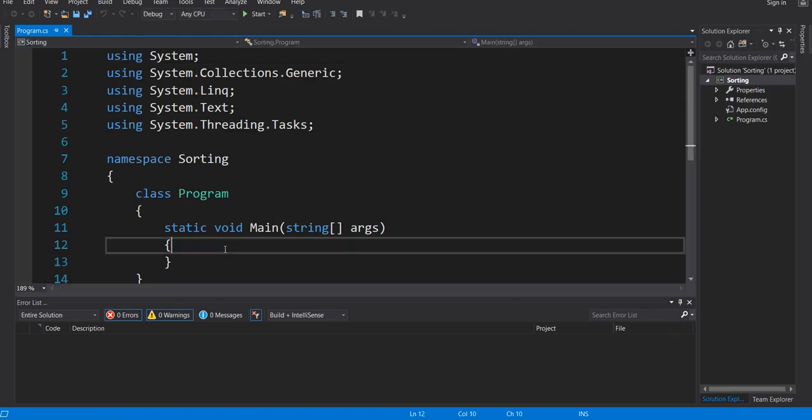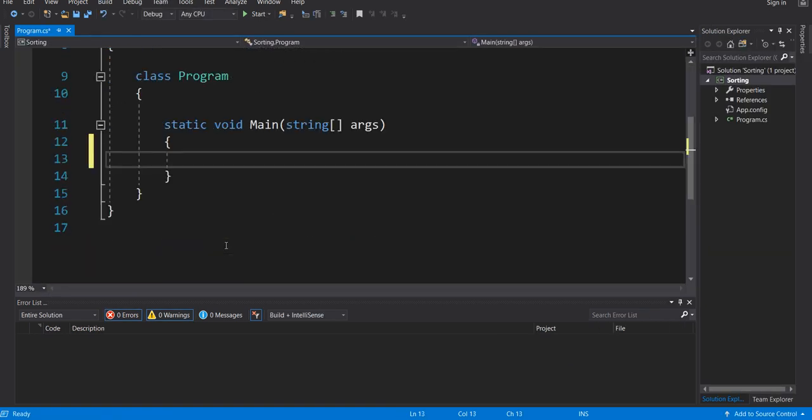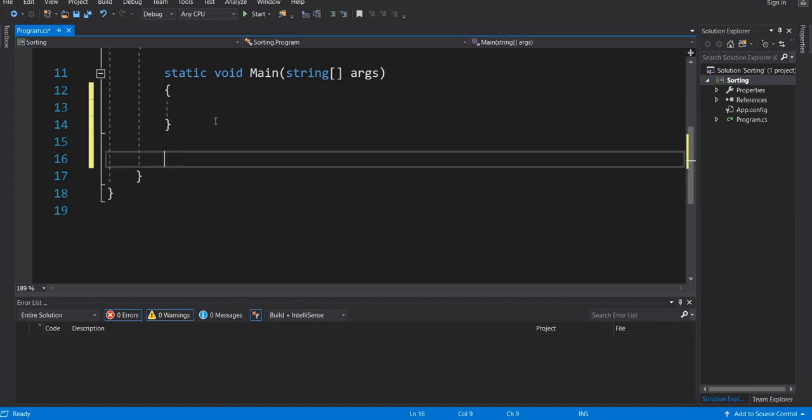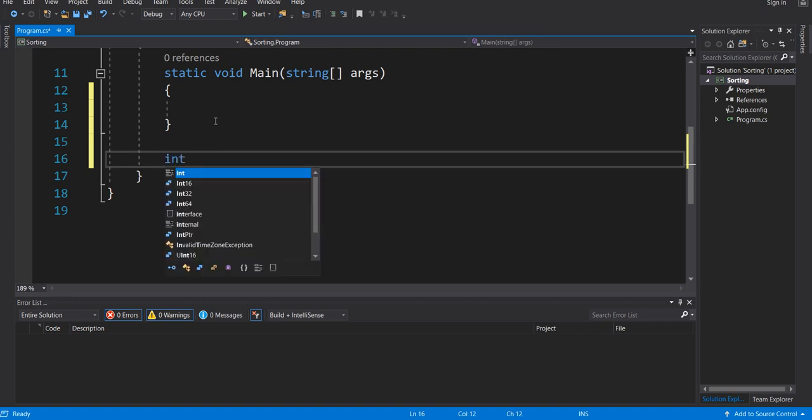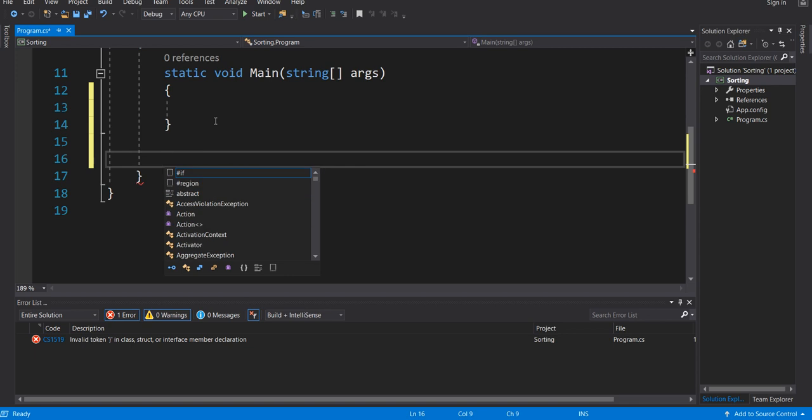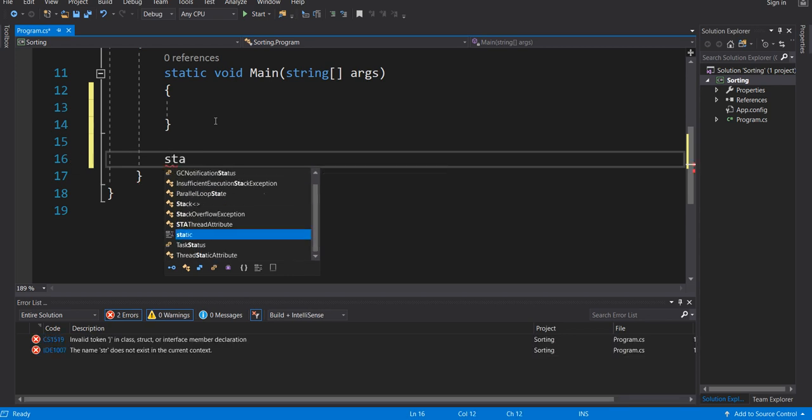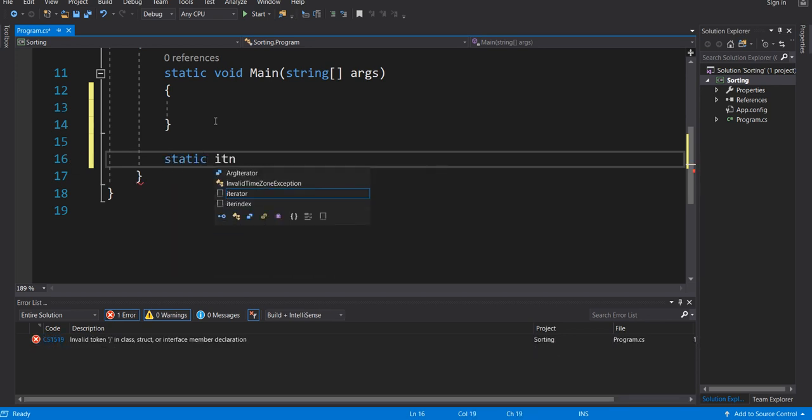So as in our design, we're going to have three main subroutines. One, the generation of a random array of integers. My subroutine is going to return to me an array of integers, and then I need to come up with a name for the subroutine.